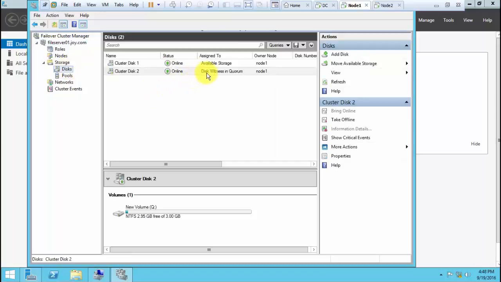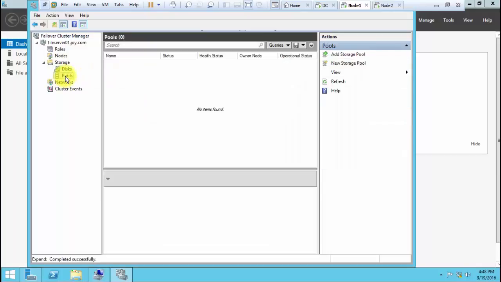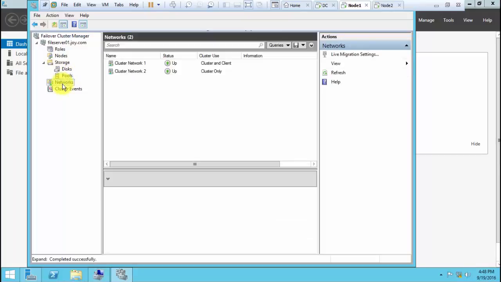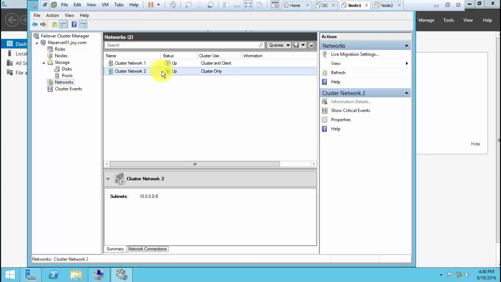Now we can see the description of the quorum. Why? Because I have 3 GB, so I think that is a more important drive to maintain the cluster information. Here you can see both the networks are also up. One is cluster only, meaning private network, and the other is production network.